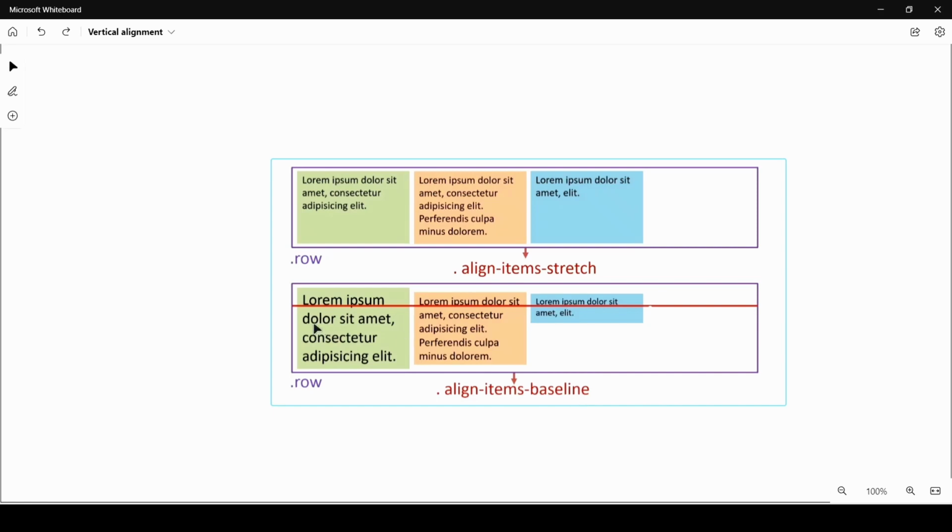Okay, now after that we have align-items-baseline. It takes the baseline of the first column and aligns the other columns accordingly. Here I have the first column with a bigger font size, here we have some less, and in this you can see the text is a little bit smaller than the orange column. Now it aligns the baseline. You can see it aligns the lorem of the first to the second to the third. It aligns according to the first column.